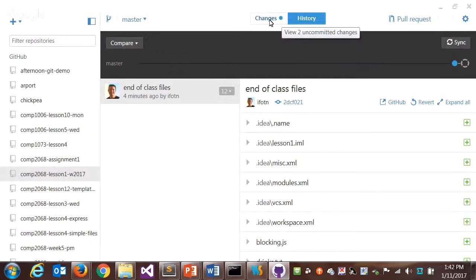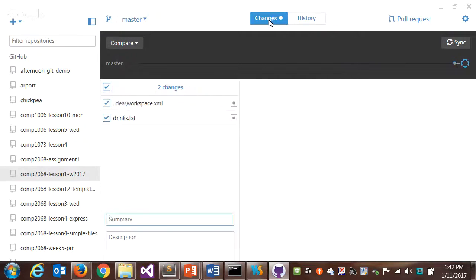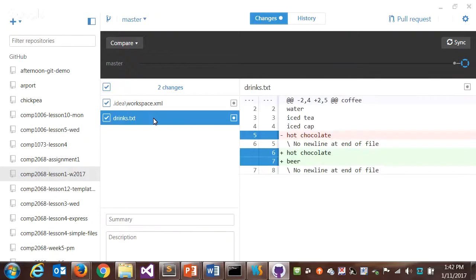So Git is watching this folder for any changes: new files, files removed, or content changes in files. I click changes and it tells me, hey, you changed drinks. If I click on it, it actually shows me what change was made, which is really helpful when I'm working with someone else. So now I want to push this new change up to GitHub.